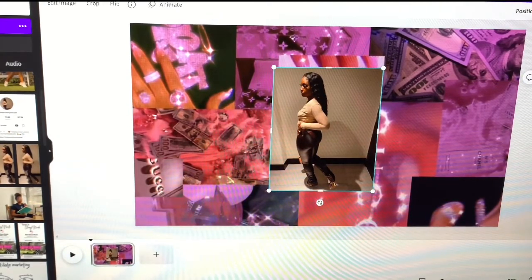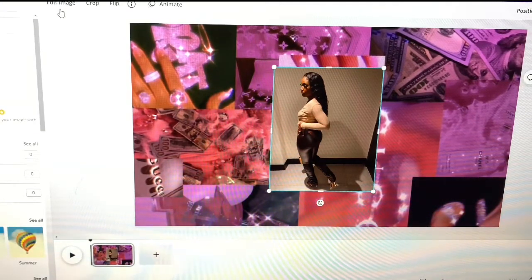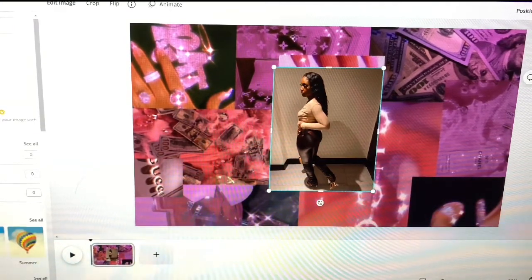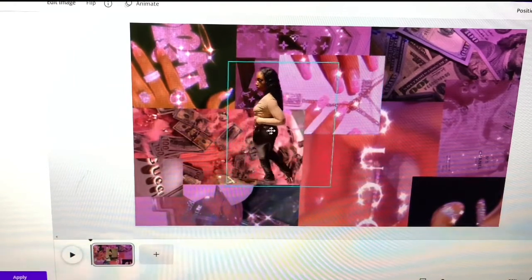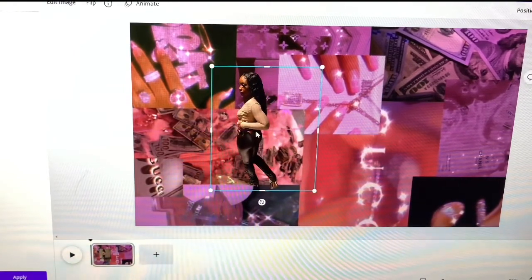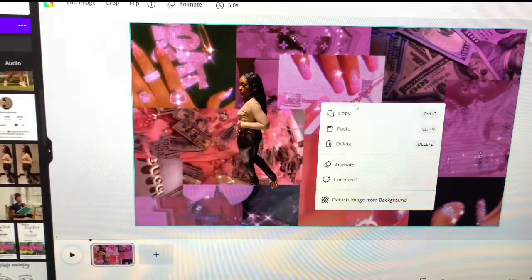I'm going to remove this by selecting Edit Image, and I'm going to select remove background. Once you do that, if you have a plain background, it should not be hard for you to remove the background and your picture will turn out like this. So I'm going to duplicate this image 2 more times so that I can have 3 of these pictures showing like so.